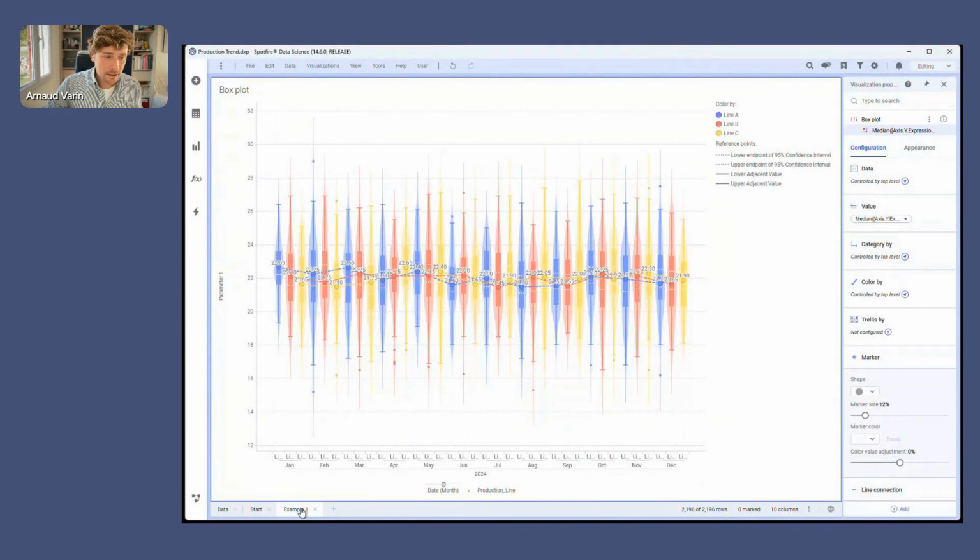And like I was saying in my presentation, it's fully working with color by, trellis by. So here in this case, it's the same boxplot with the same information, but I color by production line. And I also have created a trend line for each production line. So I have 3 trend lines. I will show you another example.